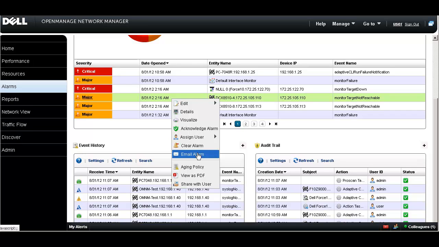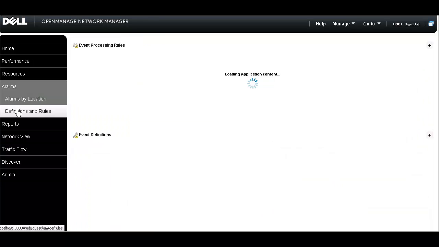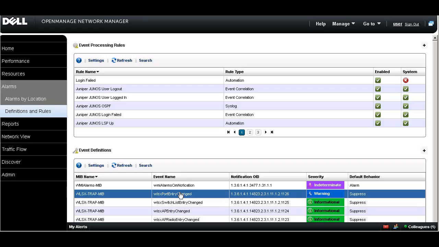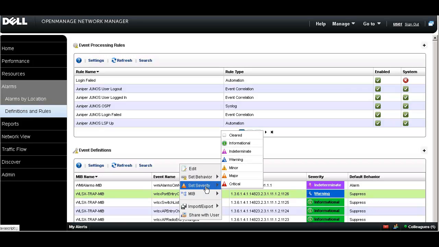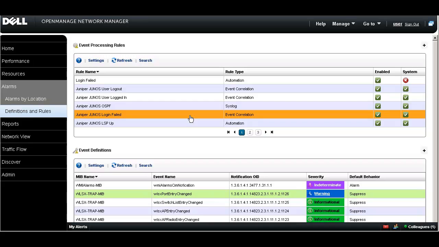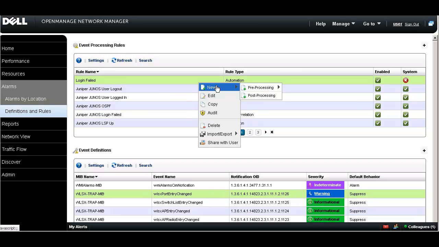Network Manager also gives you the flexibility to define how alarms are handled. The network administrator can set or change the severity of specific alarms, or set the behavior associated with that alarm. The admin can also define pre- and post-processing rules that determine how a particular alarm is handled.